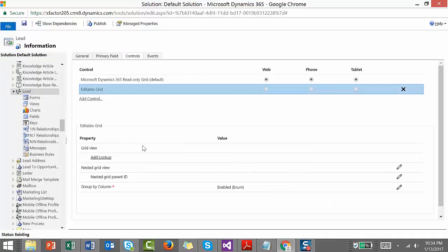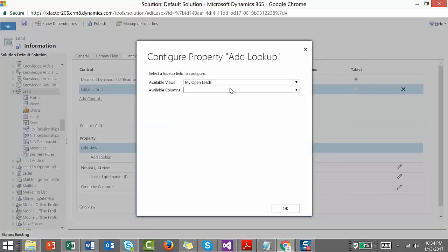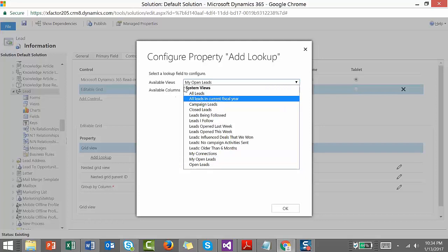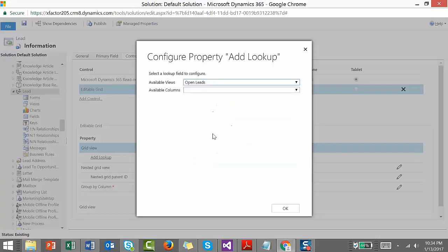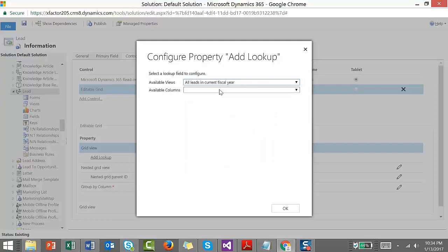Here you can see a few features of the editable grid. You can set them up or you can just leave them. What it's basically doing here is a grid view, giving an option to add a lookup. For example, you can set up which view you want to use here. I'm just going to choose Open Leads. Then you can say which are the available fields on this Open Leads view where you can have a lookup. Here you can see there is no lookup field. Wherever you have lookups, those columns will be available here so that you can have lookups on your editable grids. Let's leave that for now.